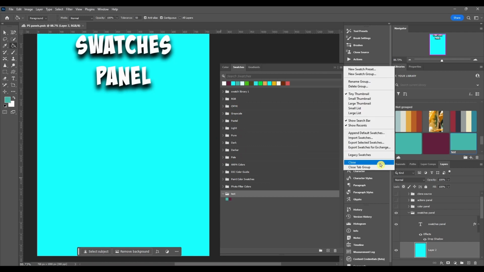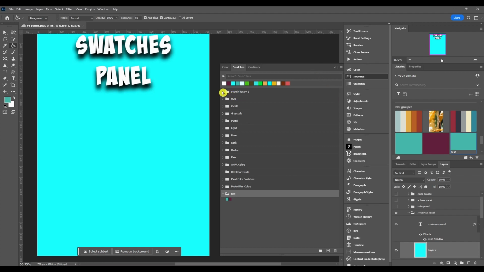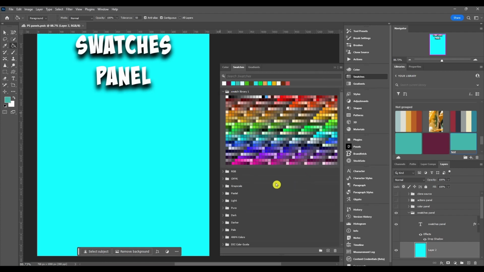And then last but not least, you got close and close tab group. It's just going to close the panel down. Self-explanatory. So if you wanted to use this, you just come over here, click a color. Like I said, it loads into your background swatch. You can click this flip and then bring it to your foreground.